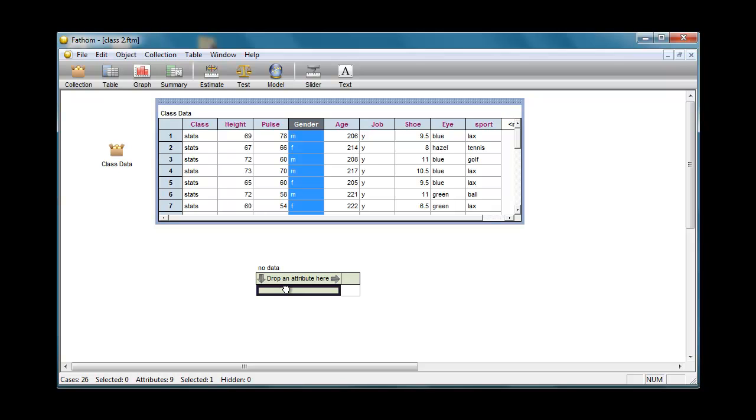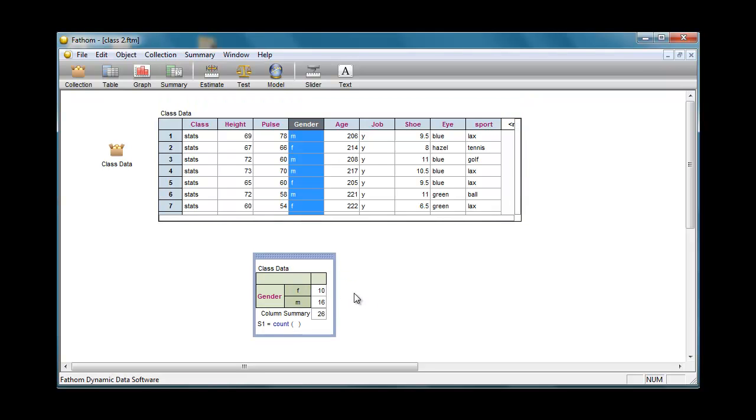I grab the variable name gender, or the attribute, and I slid it down to my table, and I can see that I have 10 females and 16 males for a total of 26. Notice down here, S1. S1 tells me my summary, summary 1, and it's giving me the count of each.